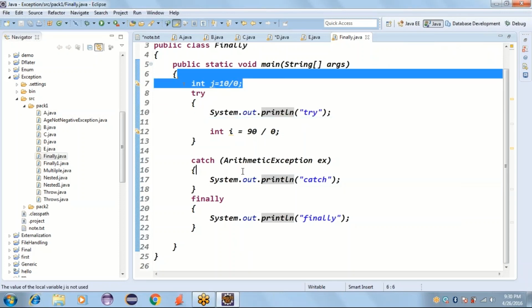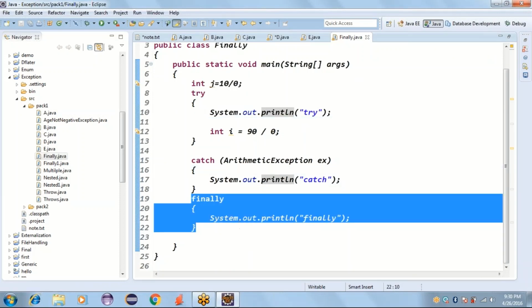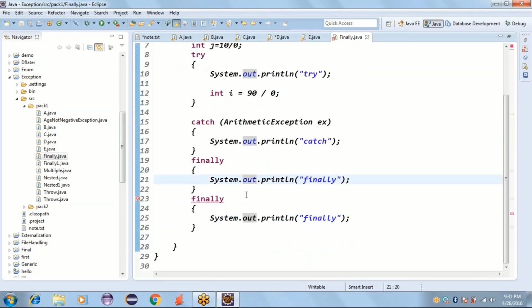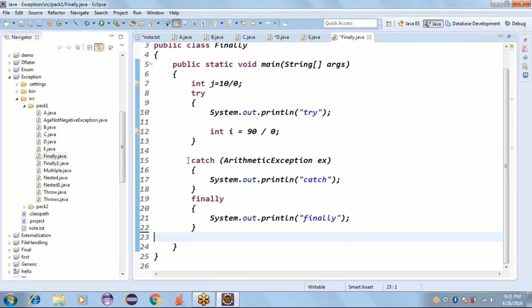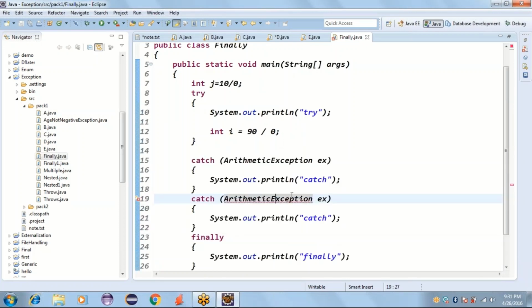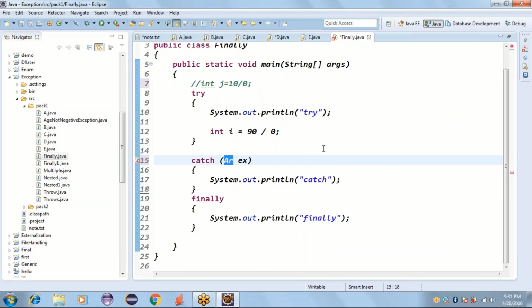You can't give more than one finally block for a single try. Every try should have at most one finally block, not more than that. But you can have any number of catch blocks for a single try. This is possible. I will show you the multiple catches program we have. So this program, you understood or not? This program I understood, sir.